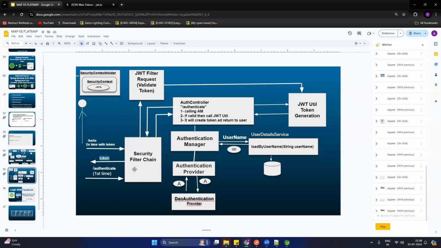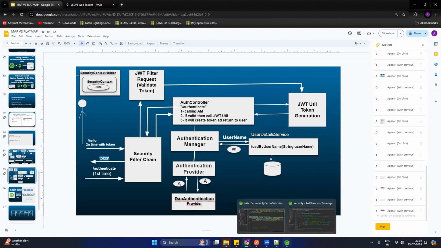So which flow have we completed? The user has to call the authenticate API. It goes to the controller, and then the authentication controller performs the first step, calling the authentication manager. The manager is responsible for getting the details from the database and providing them to the DAO authentication provider, and after this it validates. If it is valid, then it calls the JWT util token generation class, and this class is responsible for generating the token, and that token will get returned to the end user. So the user will get the token.